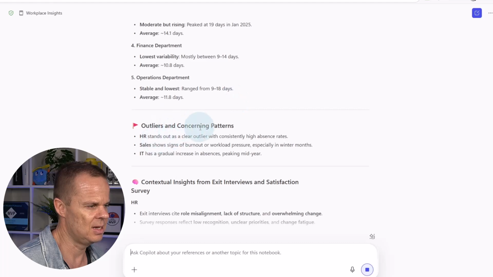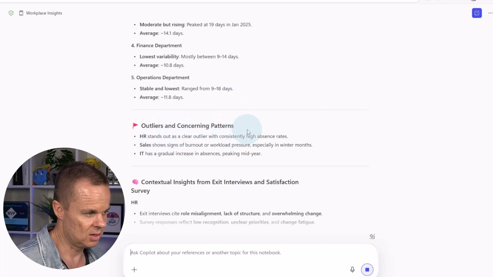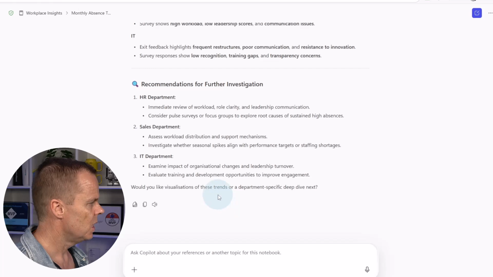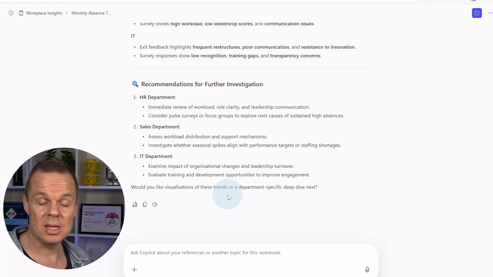HR stands out as a clear outlier with consistently high absence rate. IT has a gradual increase in absences, peaking mid-year and so forth. So a lot of nice answers. I can also use it to answer emails.